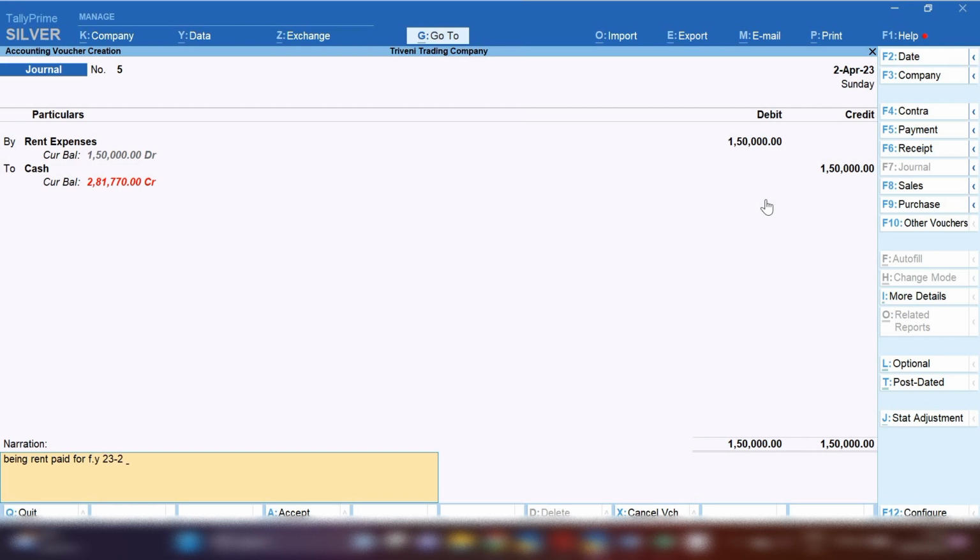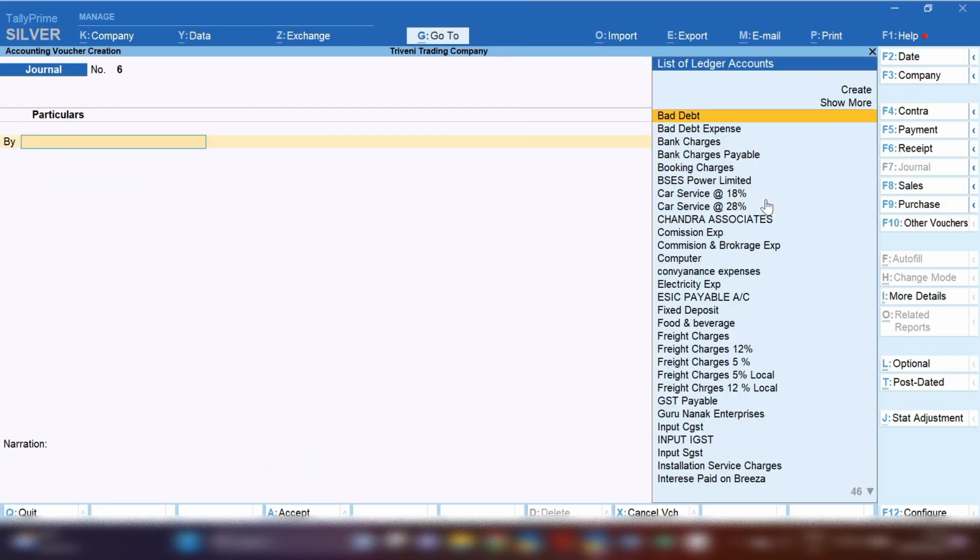In narration you can mention rent paid for financial year 23-24 and 3 months, this is the amount of prepaid rent expenses. So in narration you can note the details, so that whenever in future we open this entry, it will be recalled. So the first rent paid entry we have passed successfully.